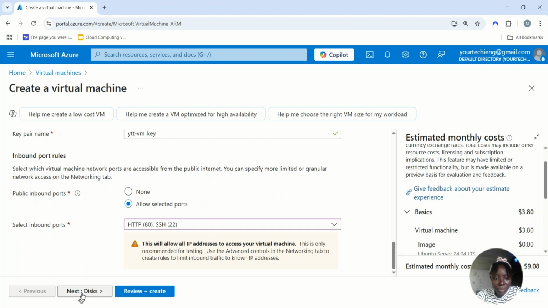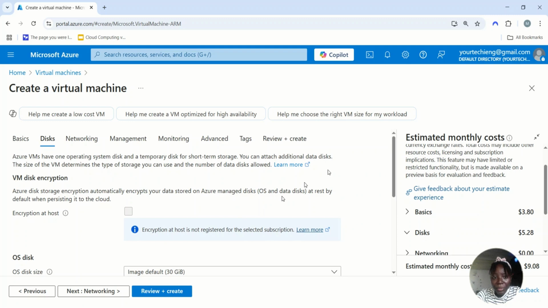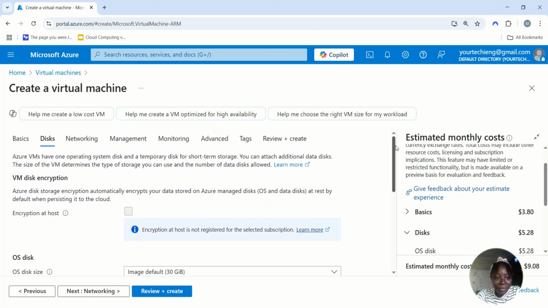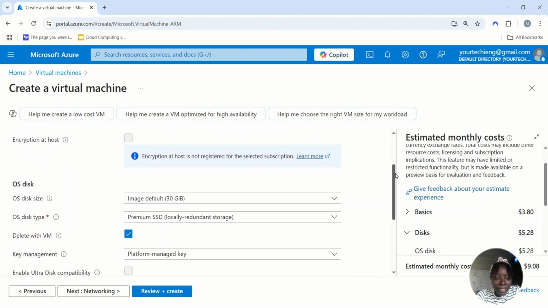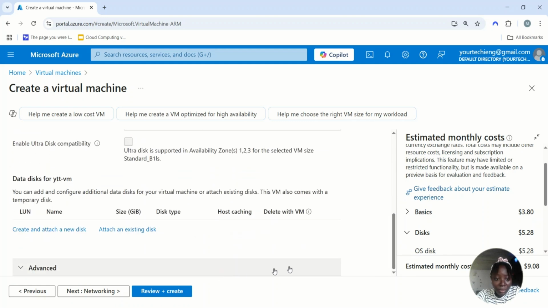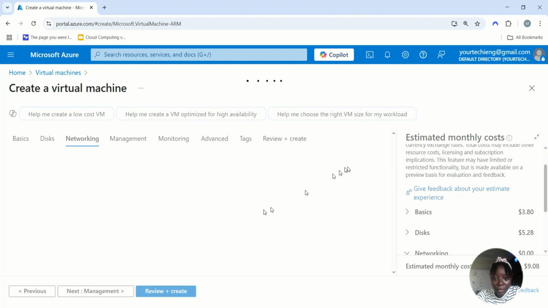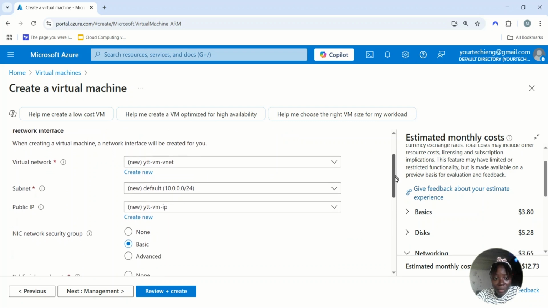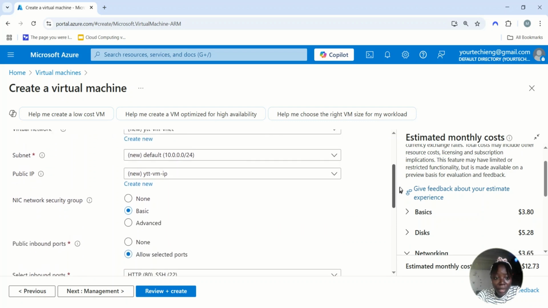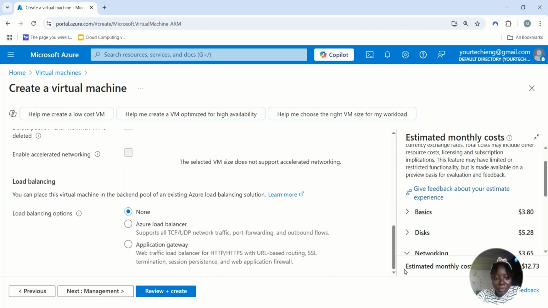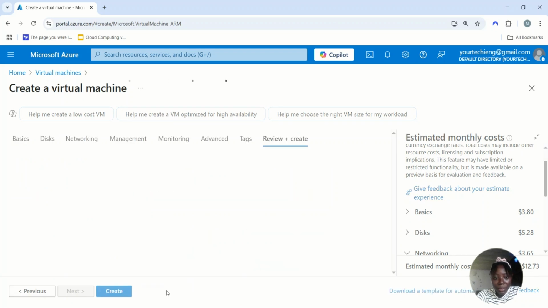Okay, great. We can go next to disks, because when we create a virtual machine, other components are created as well, like storage and the networking components. By default we have a disk selected, which is okay, so we can take the default and go next to networking. Here a VNet is created for us by default, and we have a public IP, which is very important. And we're good. Let's go on to review and create this VM.